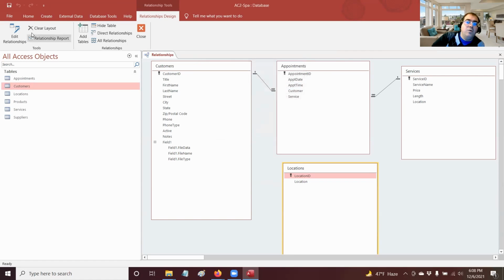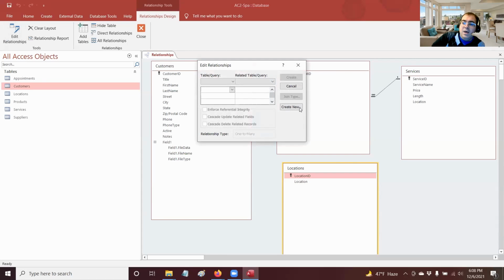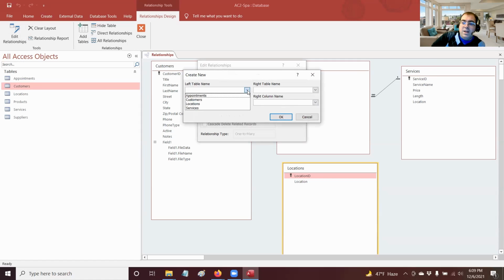Let me try this again. So we'll go ahead and click on edit relationships. We'll go ahead and hit create new. So then the left table should be the locations table, and it would be the location ID. And then the right table would be the location field on the services table. So we'll choose the services table, then we'll choose the location field. So we'll go ahead and choose that.